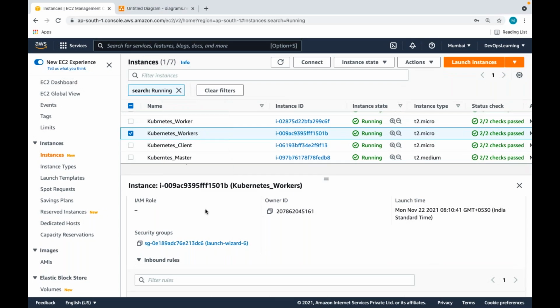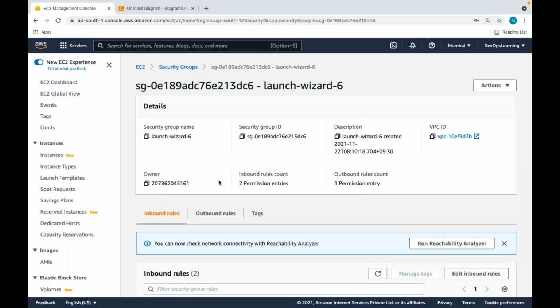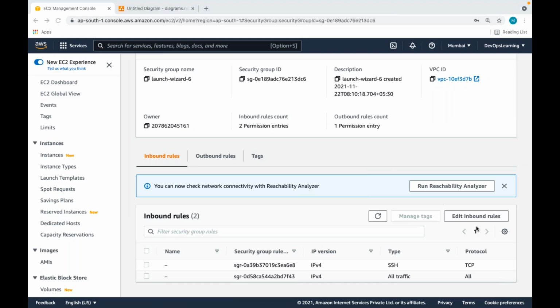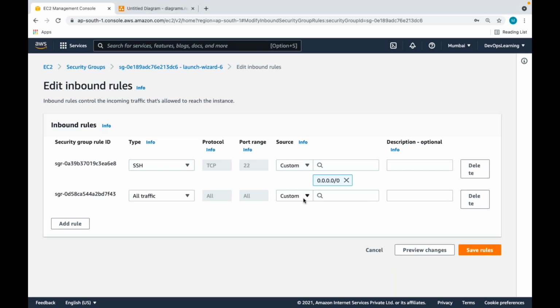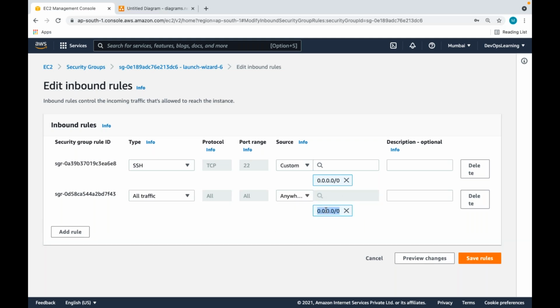Same for the other machines, the master machines also. Click on the security group, then inbound rules. You can open like this: all traffic, all ports for this range. Otherwise, if you find it difficult, you can open all traffic for everywhere. But is it recommended in real time? No. But for practice purposes, you can do that. It is not recommended in real time.